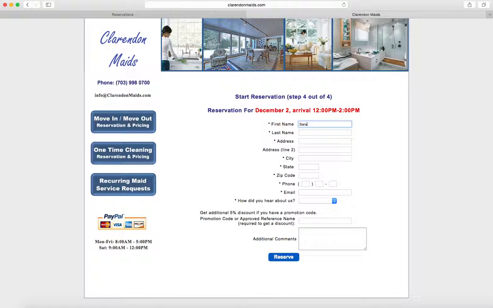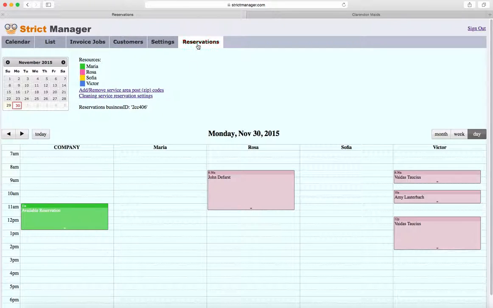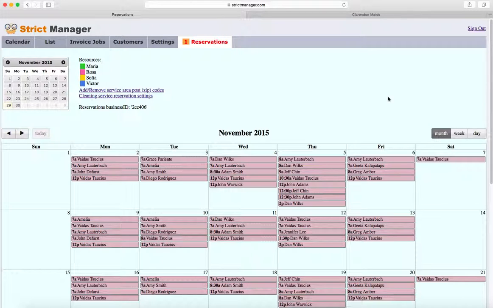Let's say Sarah Rogers. She wants to make a reservation. She makes a reservation online. Right, so I'll go here, enter information, email. Now the customer selects all these values and makes a reservation. So what happens on our end, once you refresh that, we see one reservation was made.